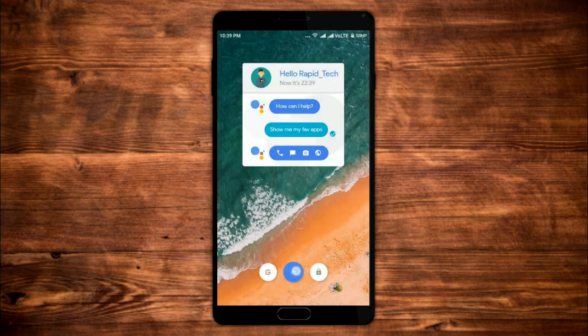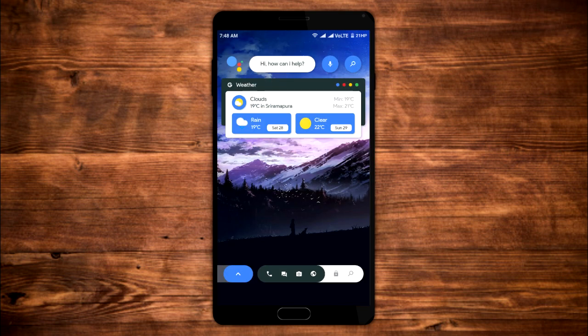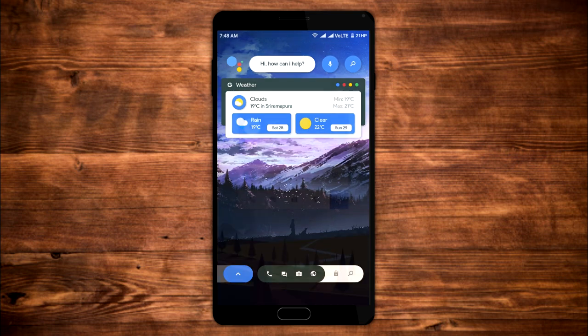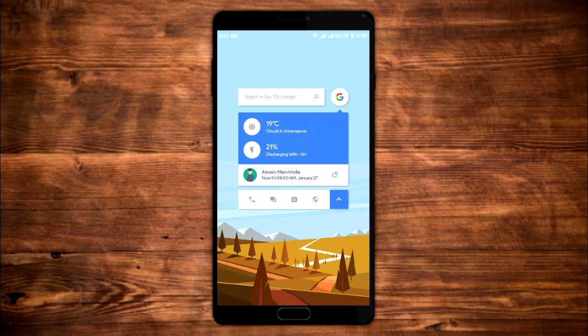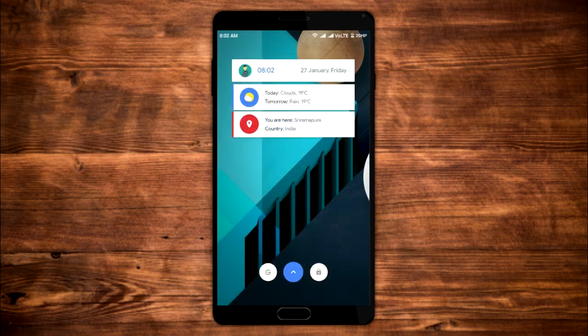I made different setups using the other widgets and they came out really amazing. I changed the wallpapers to best suit the widget and gave an overall beautiful look to the home screen. These were some setups made from Pixel for Zooper.